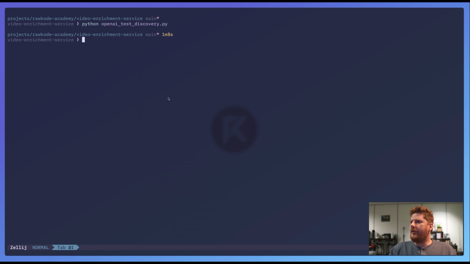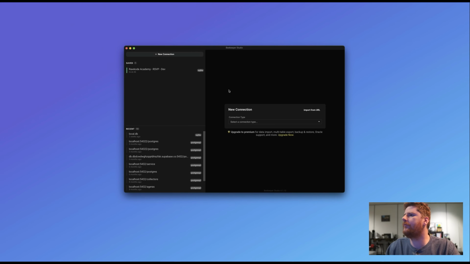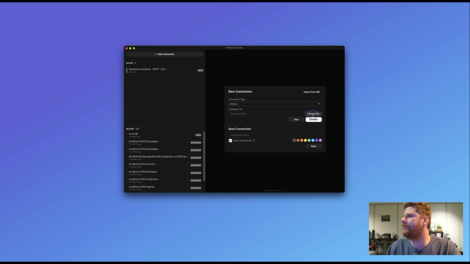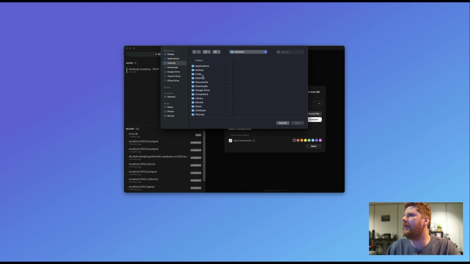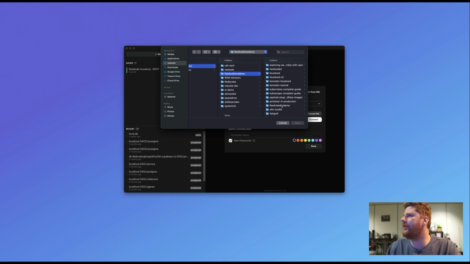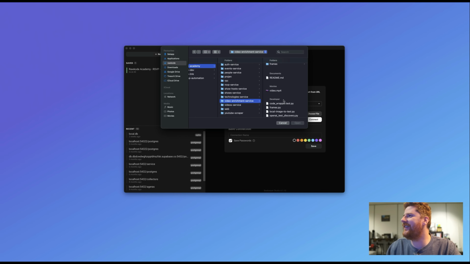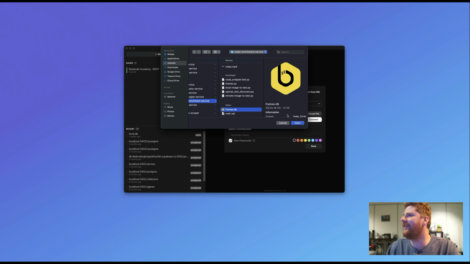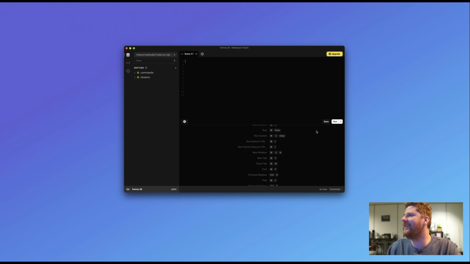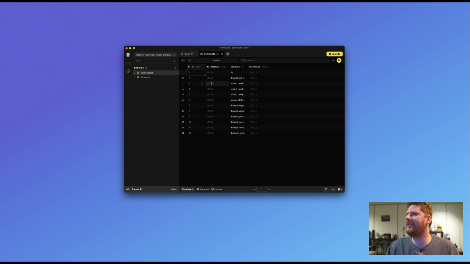Well, let's open Beekeeper Studio. Where we can say SQLite. Here's file. Navigate my huge directory structure. Video enrichment service. RamesDB. Open command. And there we have it.